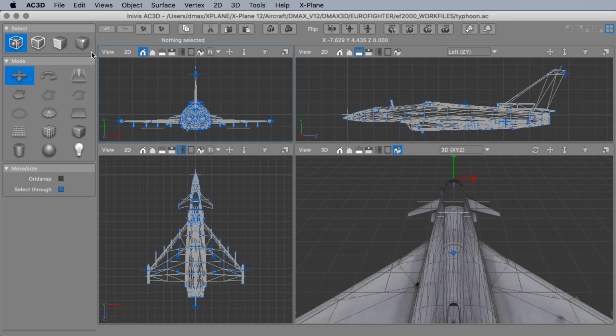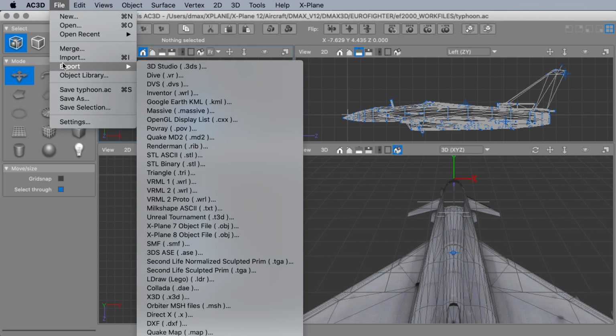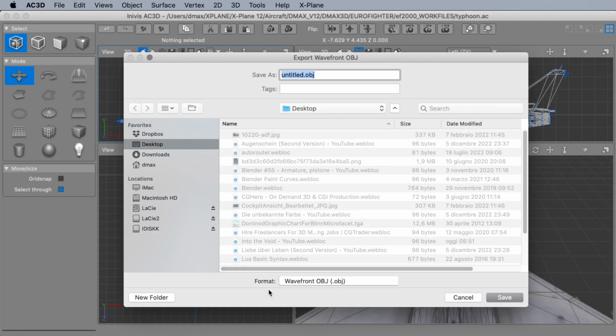Okay, here we are, switching animations from AC3D to Blender. As you know, animations are made of rotation or translation axes inside AC3D. We want to export the model so we can still have them inside Blender. So start by exporting your project as Wavefront OBJ.